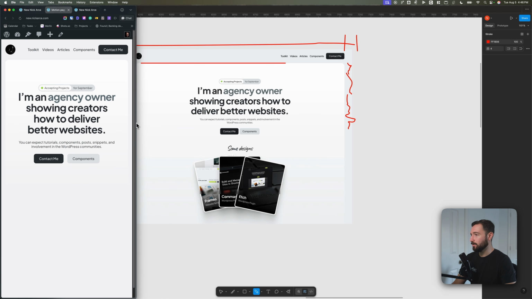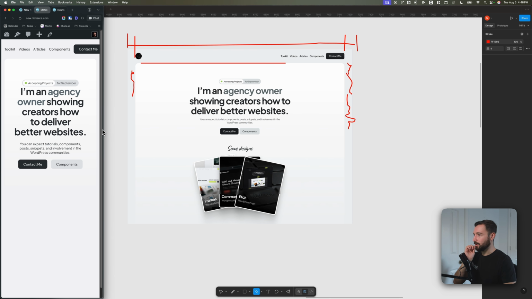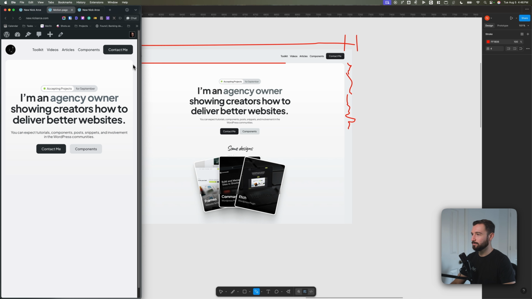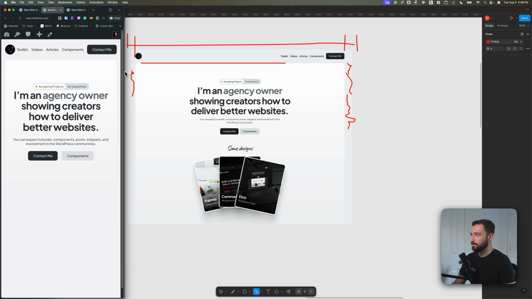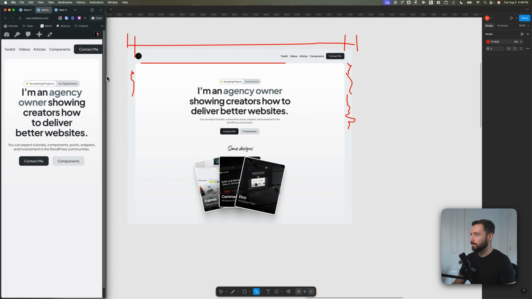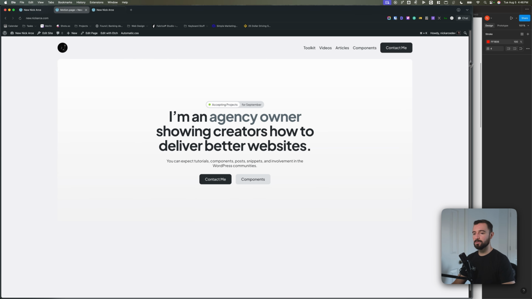Wait, what happened here? Oh, yeah, no, that's right. Okay, I was like, these are matching the same content width there, but that's fine. Okay, that's looking really good.